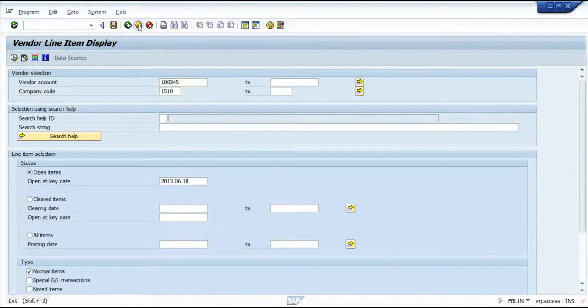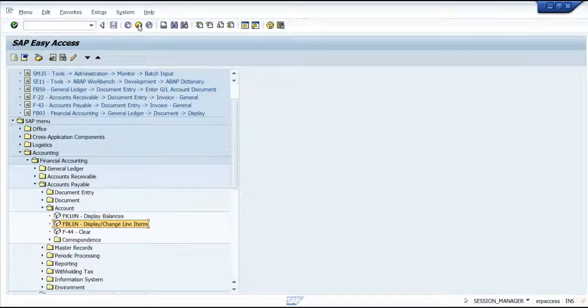So let's go back out again. Okay, so that's it for loading vendor open items using LSMW. In the next tutorial, we'll be creating customer master data. So we'll create some customers using LSMW.